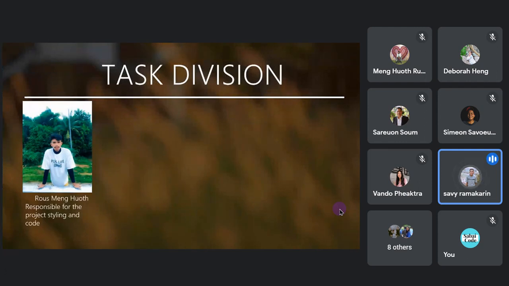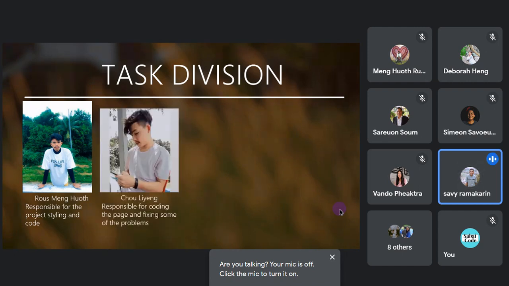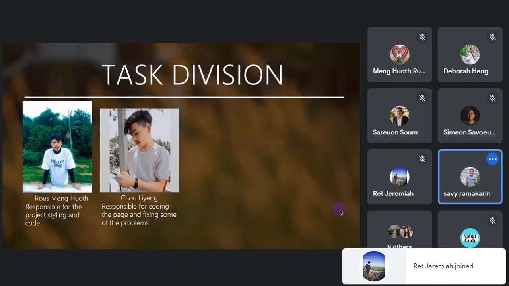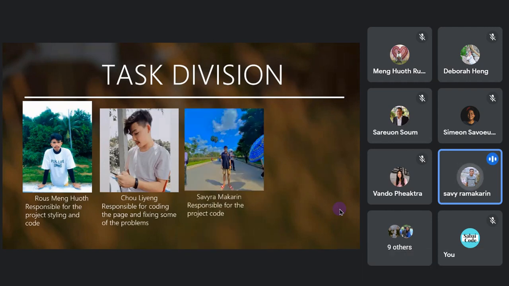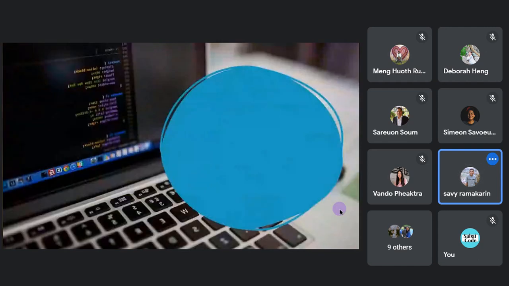Hello, sir. Our group has 4 members. The leader is Ruth Minghood. He is responsible for the project style and code. Julian is me, for fixing the problems of the coding. Sabine McLean is responsible for the project code. And one more is Henry Deborah, he is responsible for the project code too.